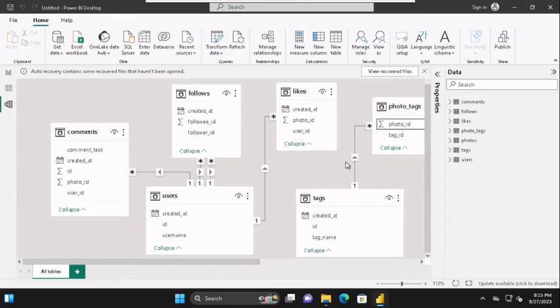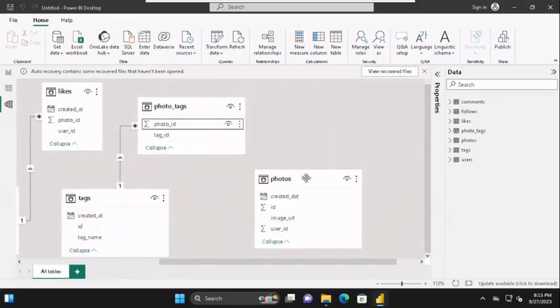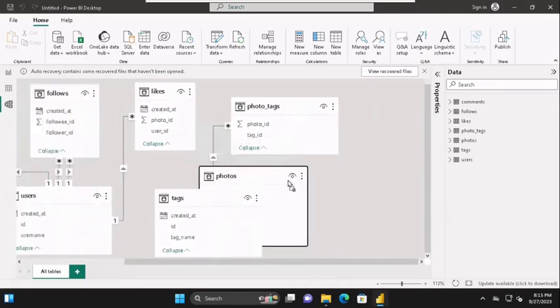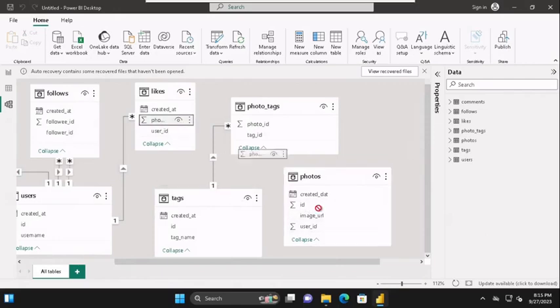There's supposed to be, wait, 1 2 3 4 5 6 7, so I'm missing one more table. Yes, this is the one that's supposed to contain the photo ID. So I'm supposed to be able to use this to identify this. So if I try to do this now, yes, it works properly now.